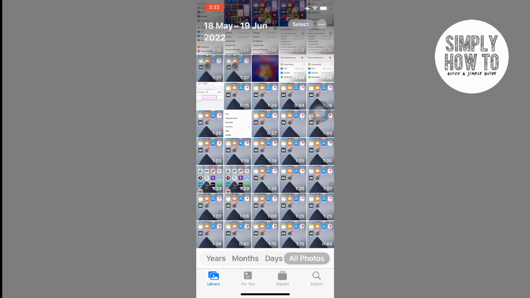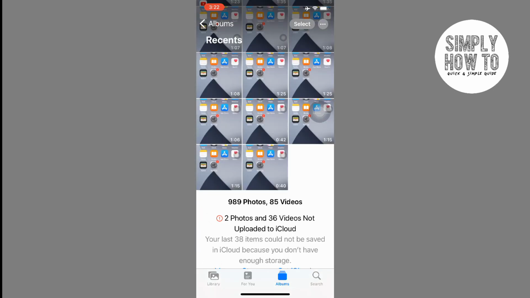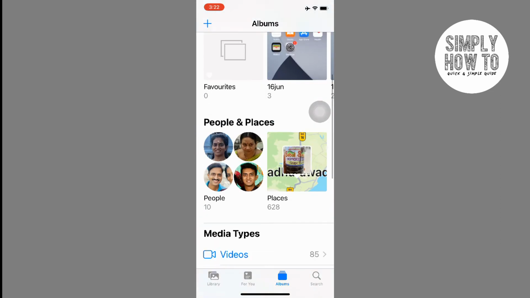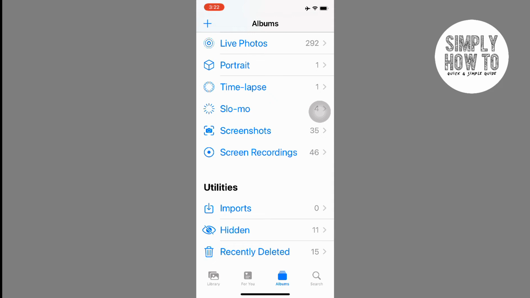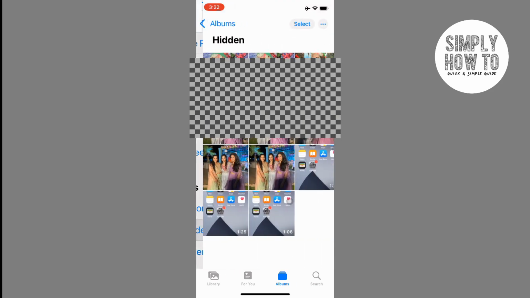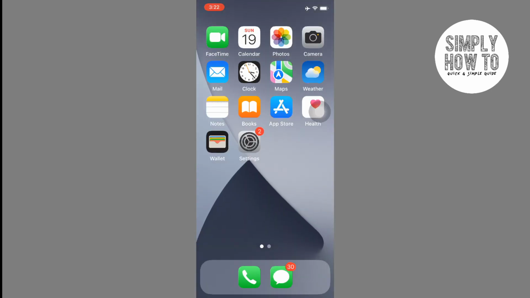All you have to do is click on library, or click on for you, or click on albums, and scroll down, and under the utilities section, you can see the hidden tab. And that's it. All these photos I hid in the past, and you can view them.